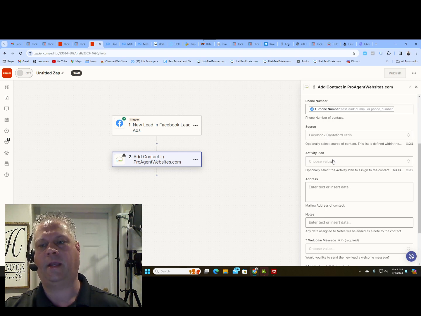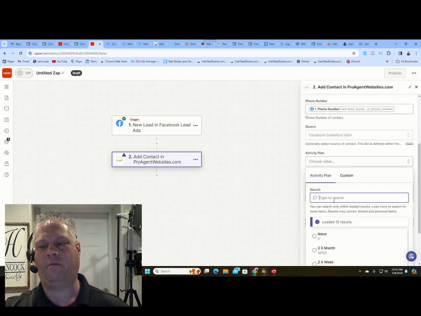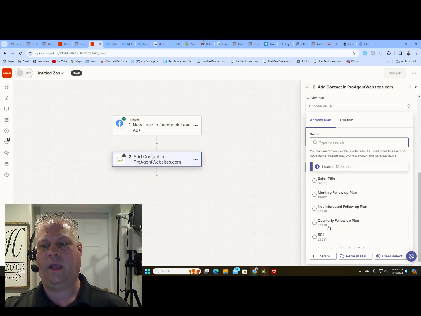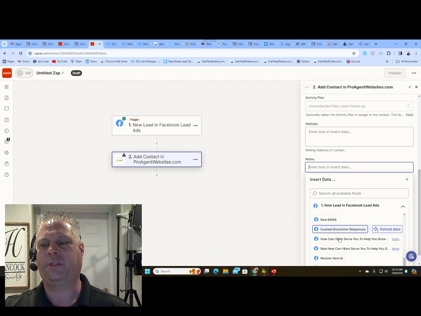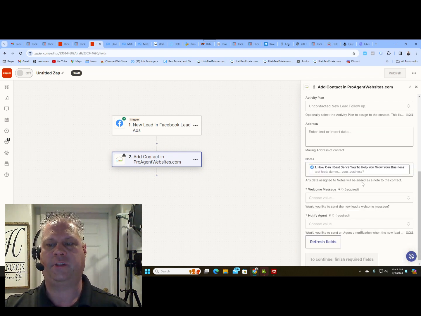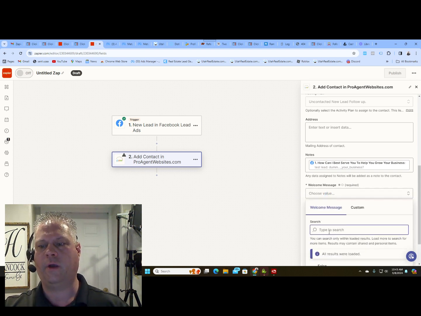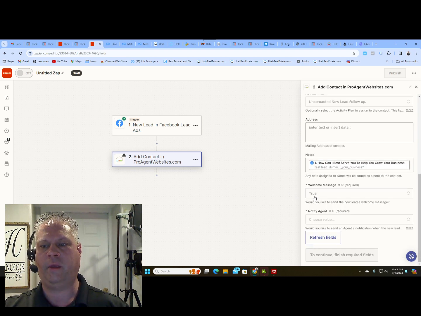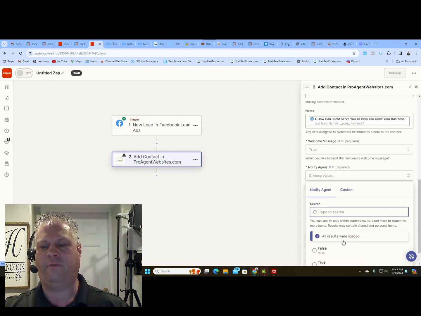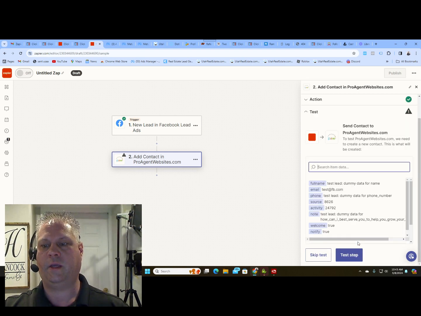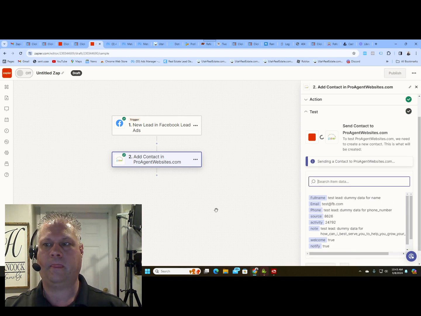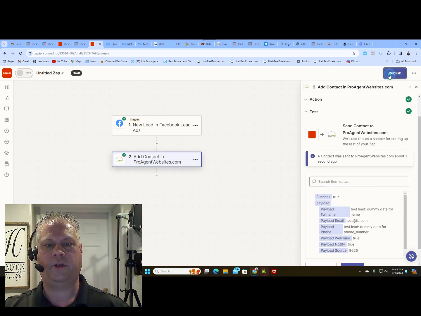And then in mine, I can select an activity plan. In this case, I'll have it probably come into my new lead activity plan or my uncontacted new lead follow-up plan. And then for notes, I'm just going to put the answer to the question on the form, how can I best serve you? I'll have that answer go into the notes section. I will go ahead and have it send out a welcome email, and I'm going to have it notify me, the agent. So when this happens, my CRM will notify me, hey, you have a new contact through this. Now we hit connect, test the step, and then all we have to do is hit publish.